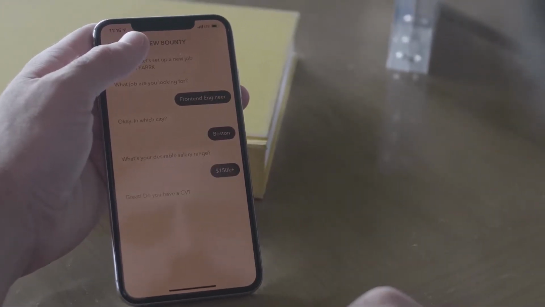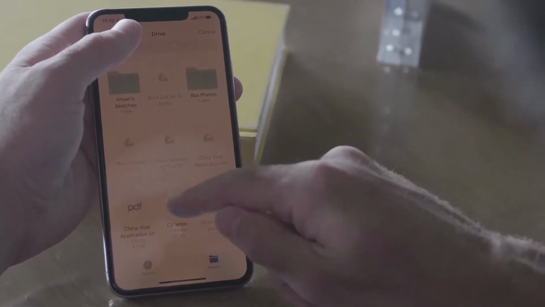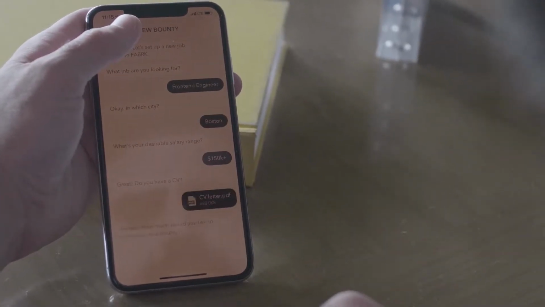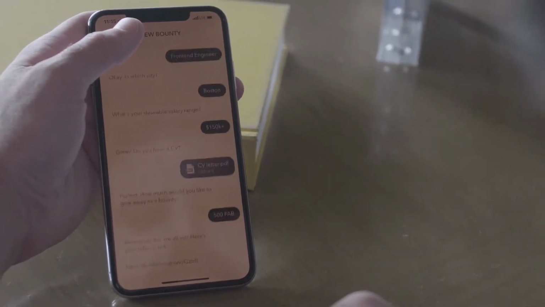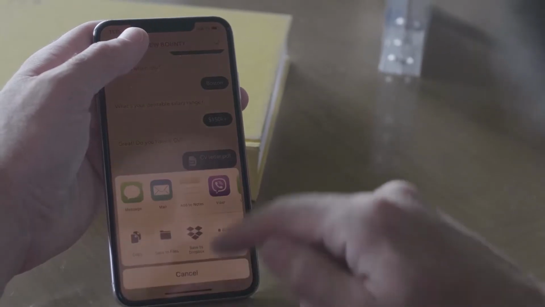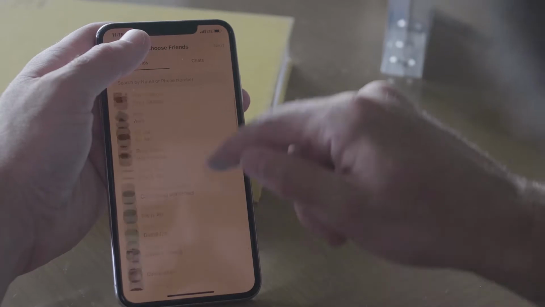He is using a conversational interface. He's saying, I'm looking for a job as a front-end engineer in Boston for this much salary. He's going to upload a resume here. Nadim has a secure connection here between his mobile phone and his node in the cloud. So we're using virtualized blockchain services here.